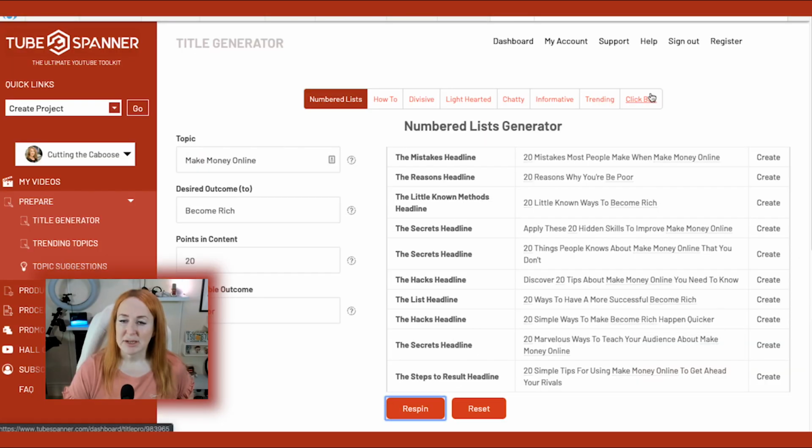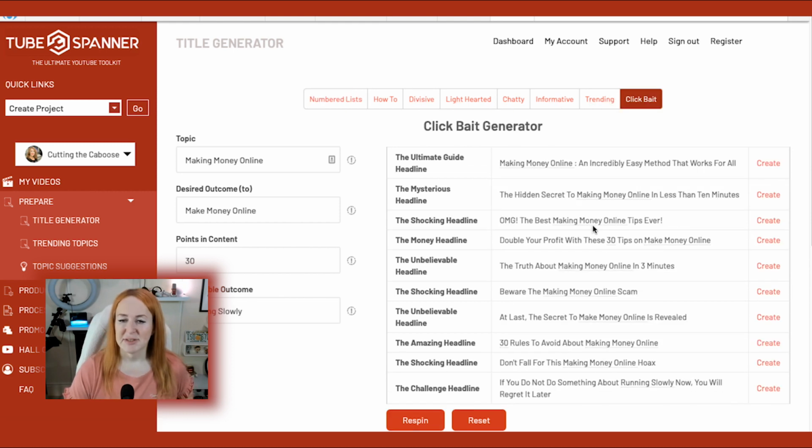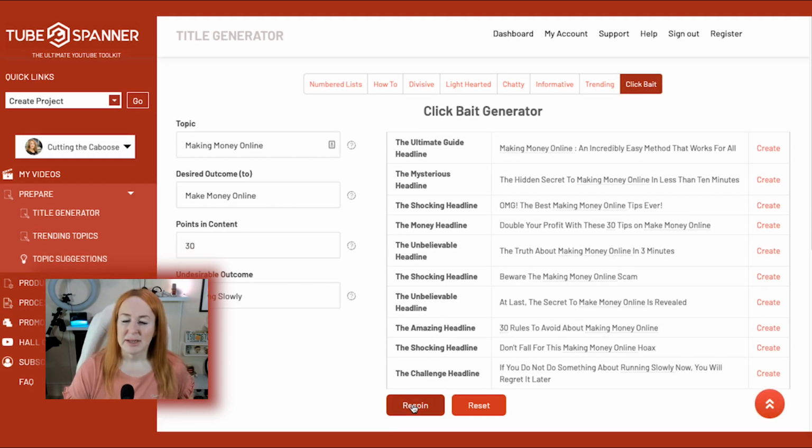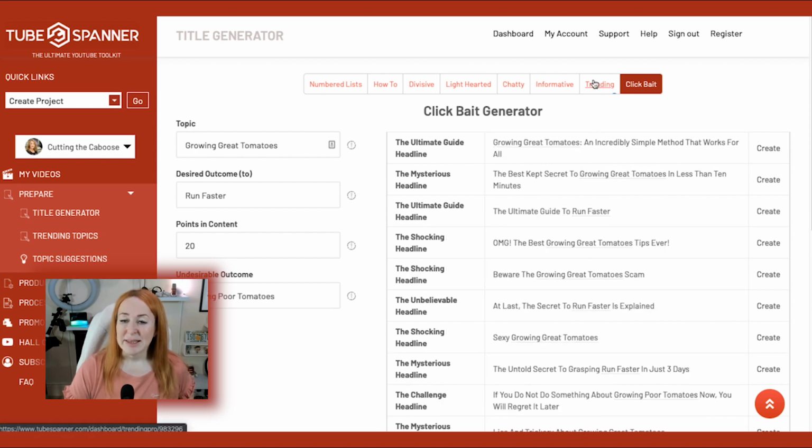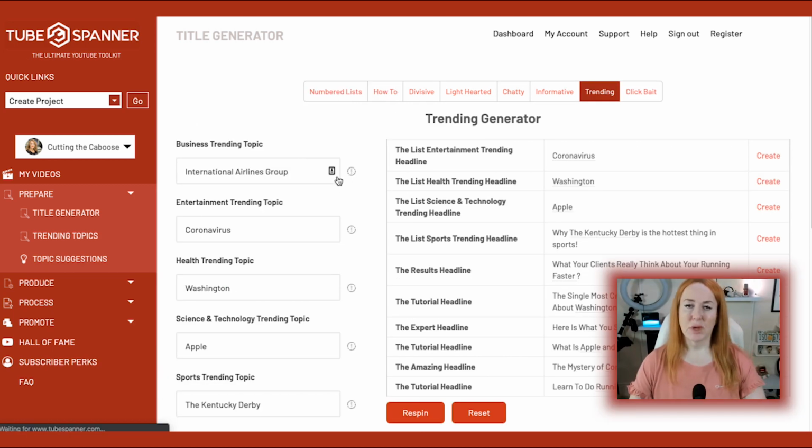You can even use clickbaity style ones. You can use lighthearted, divisive, thousands and thousands of them. So it does a clickbait one, and again, you can just keep looking for different options. You can even do trending topics. So it'll generate headlines based on topics that are currently trending. How cool is this?